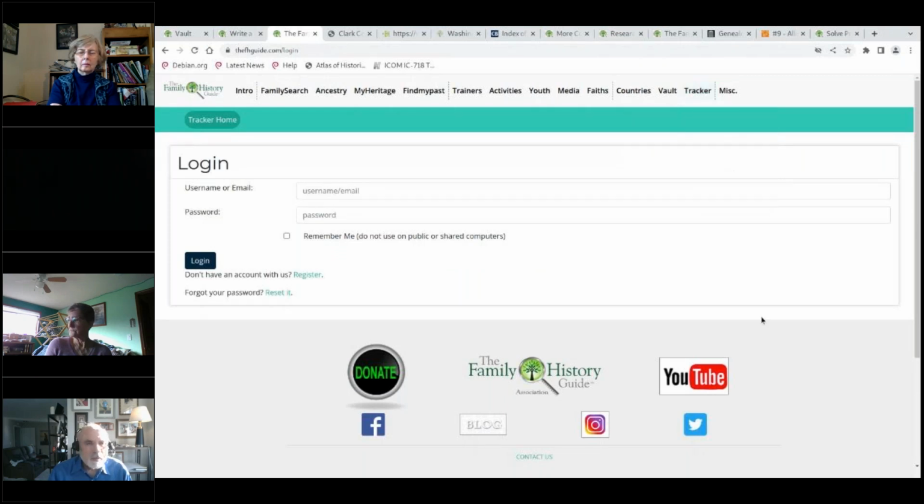Okay, so this will be a little tough to demonstrate because you're just going to see a login page. This is the only place in the Family History Guide that actually does require a username and password, because we're saving some of your learning information there. So basically, in a nutshell, you would need to create a free account on the online tracker with a username and password. Usually the username is your email account.